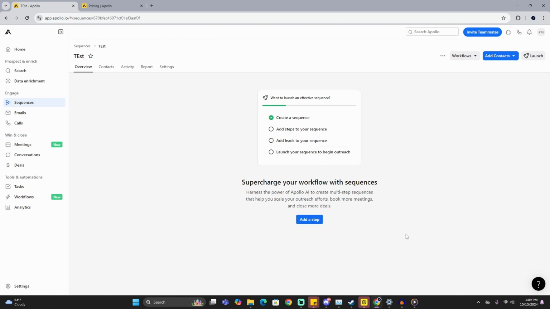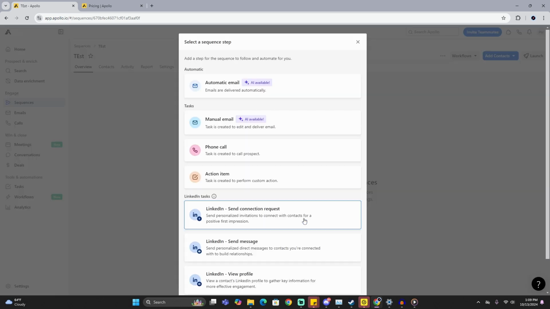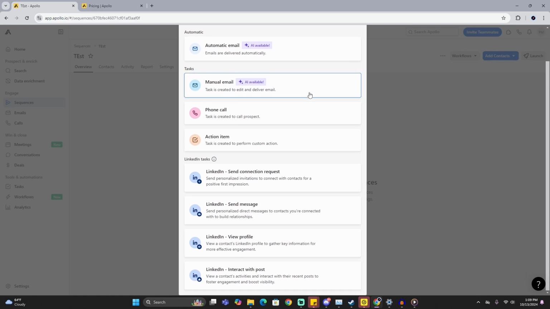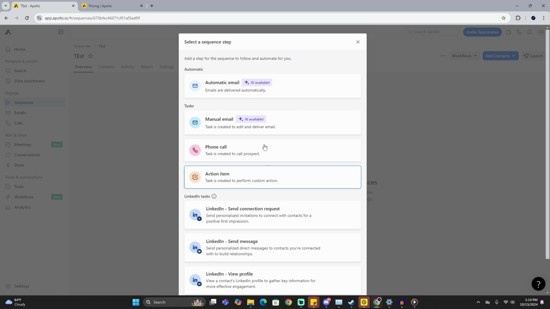Obviously there's nothing in it yet, so we're going to go ahead and add a step, and we can do an automatic email, or we can do things such as manual emails, which is basically just going to send you a reminder and say, hey, send an email to this person. Or you can do things such as, they're basically tasks if you use these. Oh, yep, they call them tasks right there. So it's going to basically tell you to send an email or phone call or any action item you want.